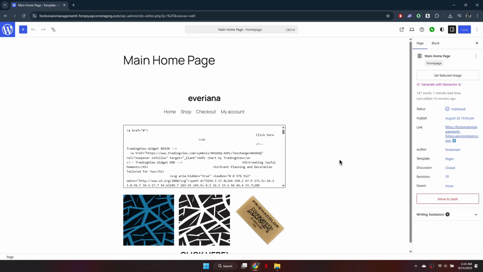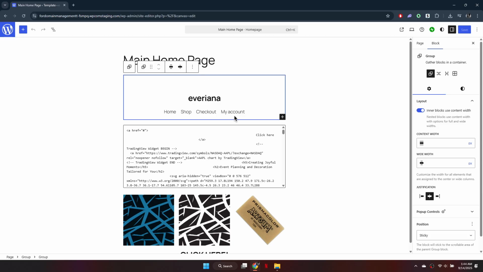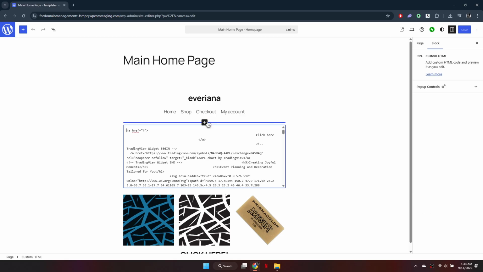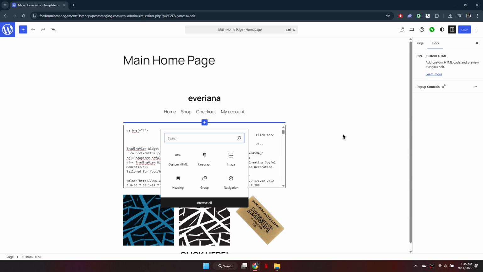Now click on your website's title to start customizing. To add a widget, move to the middle section of the screen and click the plus icon. This will open the widget menu where you can search and add different elements. Use the search bar to type the name of the widget you want, and WordPress will show you matching options.